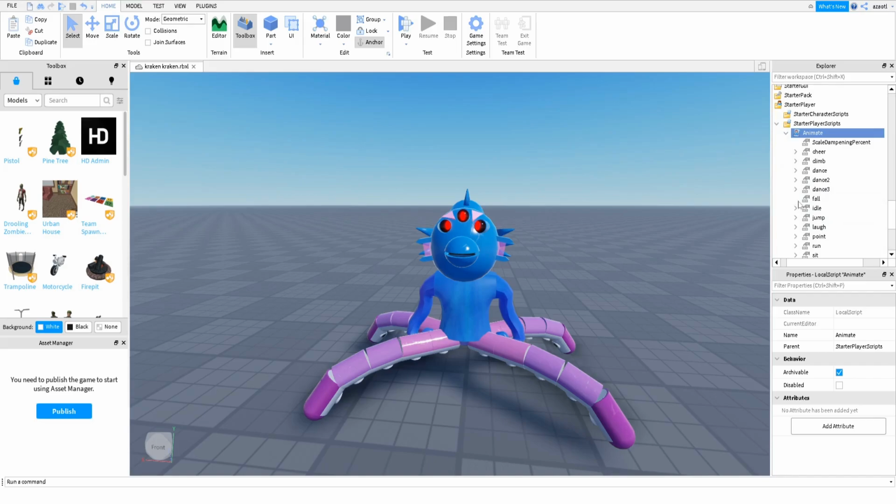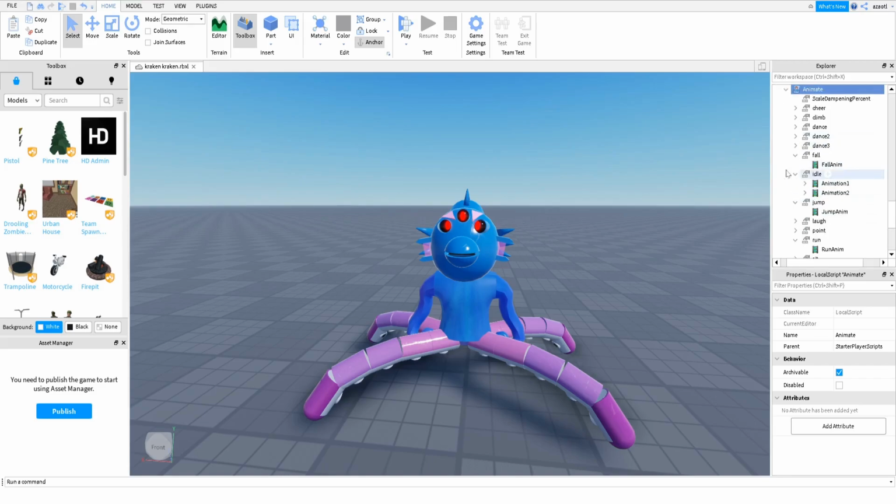We are going to substitute fall, jump, walk, run, and idles. Okay, so the idles are over there. Where are the idles? So we are going to paste the values from Roblox, okay? So the animation that we saved. Just go to Create in Roblox and look for your animations.